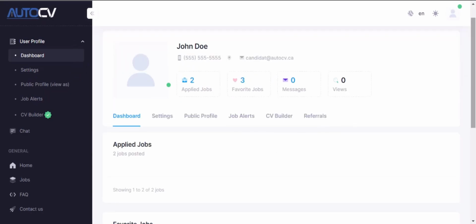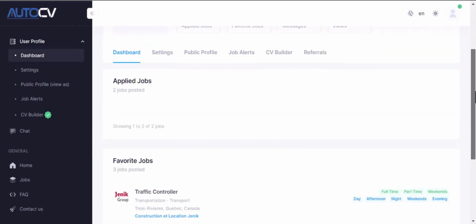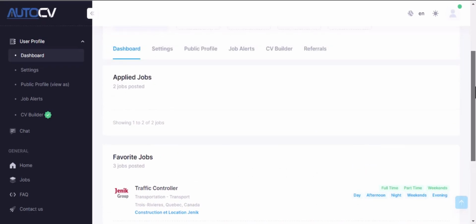Looking for a job is never an easy task. AutoCV creates the perfect space for job seekers and employers to communicate.